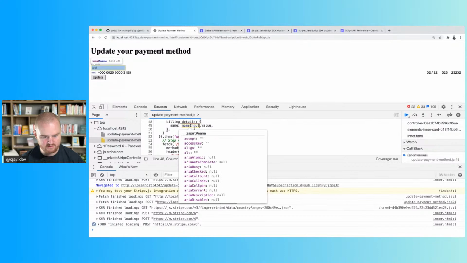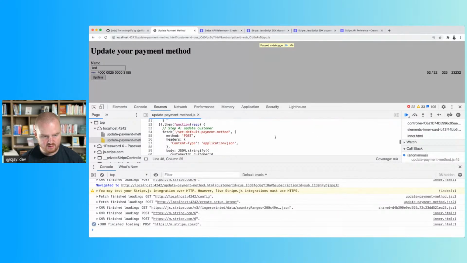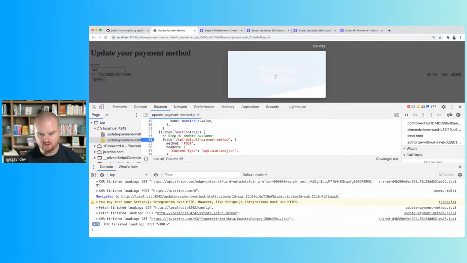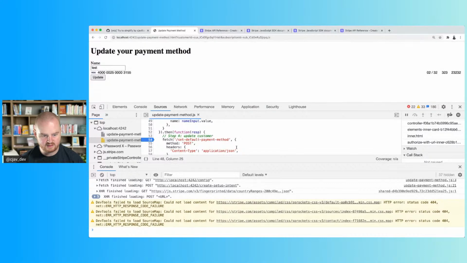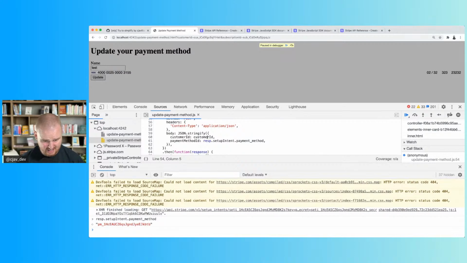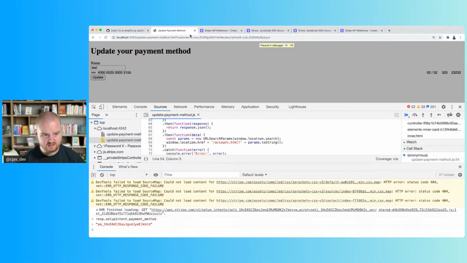Okay. And then we have reference to the card element, right? Okay, cool. And then we should break into here, play, and good. We get our modal to confirm SCA. We click complete, and then we break into here, and now we see resp.setupIntent.payment method. Cool. So that's what I expected. And we also have the custom ID, right? Okay, cool. So that's from the query string params.